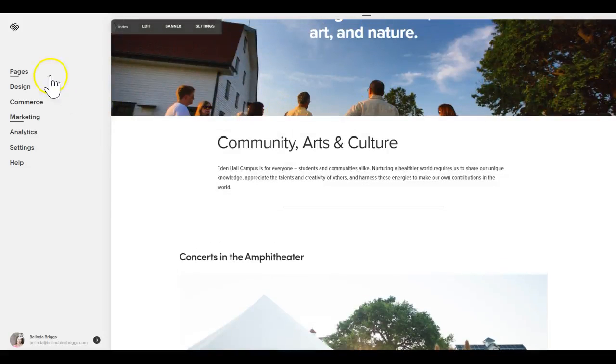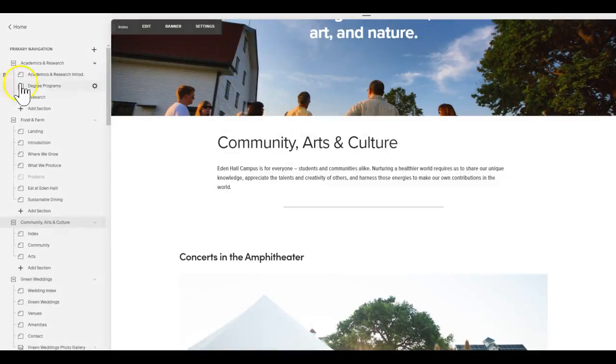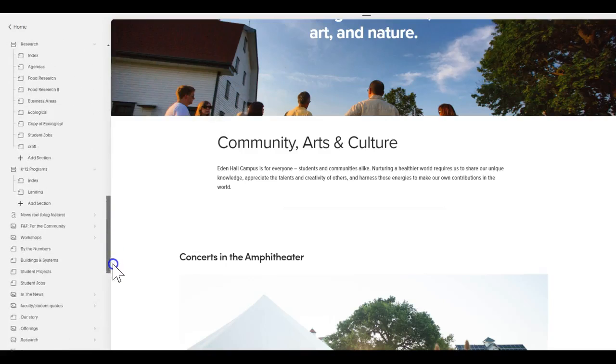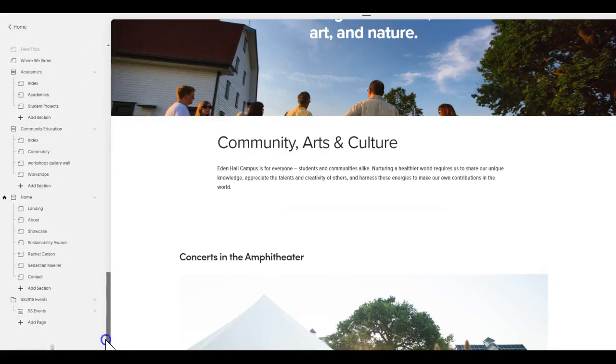This is a video to show you how to add new events to the Community Arts and Culture page in Squarespace. To do this, you're going to go to Pages, and then you're not actually going to go to the Community Arts and Culture page. What you're going to do is come down and select the SS events right here, and you can tell that this is what it is because it has that calendar icon right here that you can see. All right, so we're going to select that.